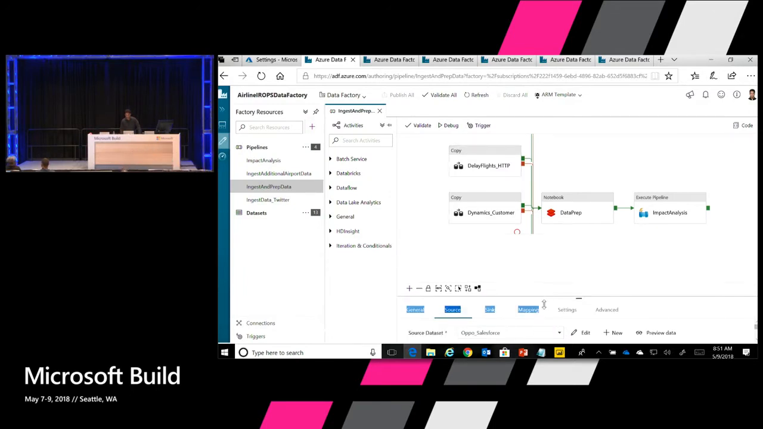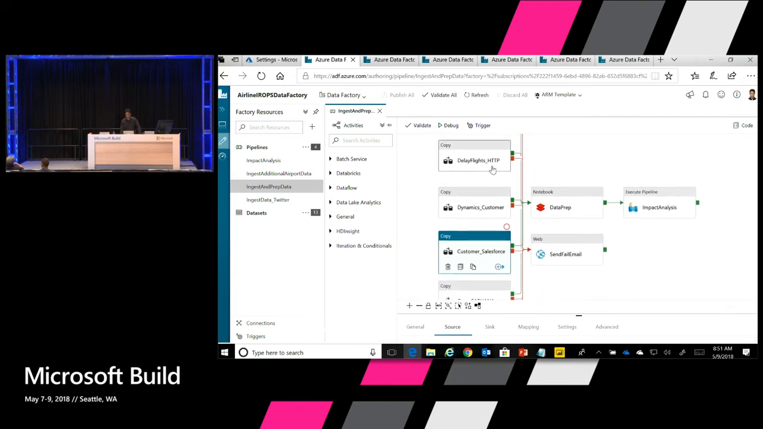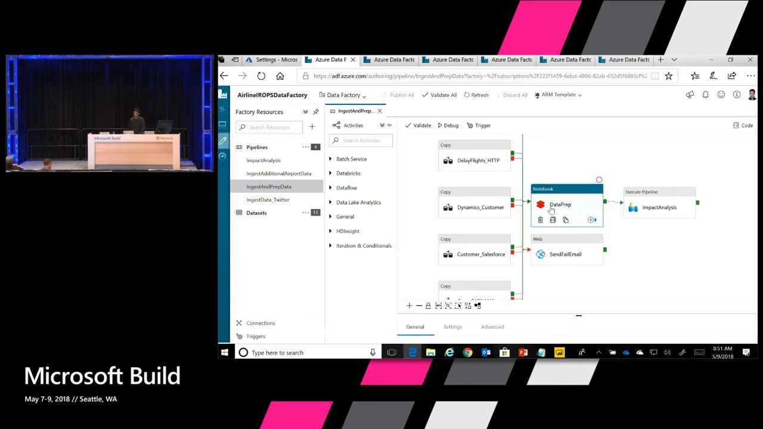And after I grab the data, you can see that the way I have set it up is that if any of these things fails, I want to send a failure email, or if it passes, then I want to call my Databricks notebook, where I'm doing some data prep. Essentially all I'm doing is shaping the data and using Databricks as a step in my pipeline to do that. And then I'm calling an impact analysis pipeline.